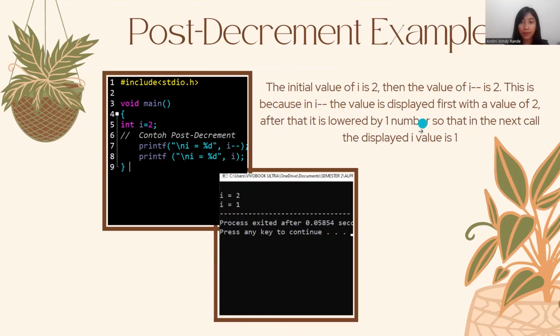Next, a post-decrement example subtracts the value of a variable after the value of that variable is processed. The initial value of I is 2. Then the value of I-- is 2. This is because in I-- the value is displayed first with a value of 2. After that, it is lowered by one, so that in the next call the displayed I value is 1.